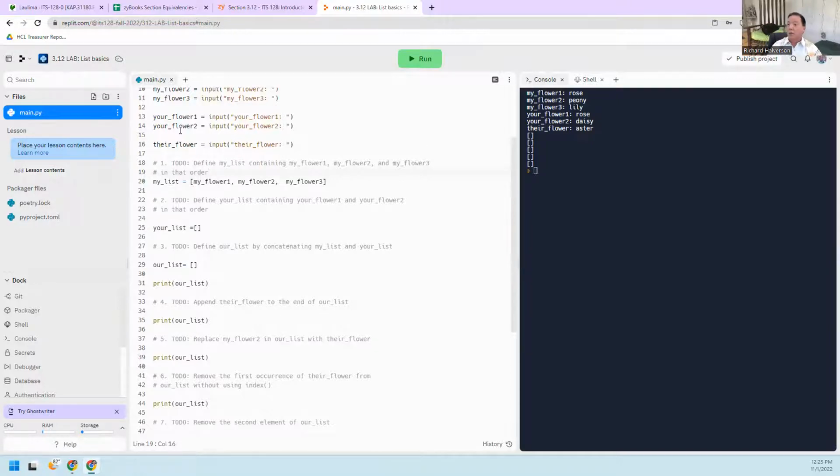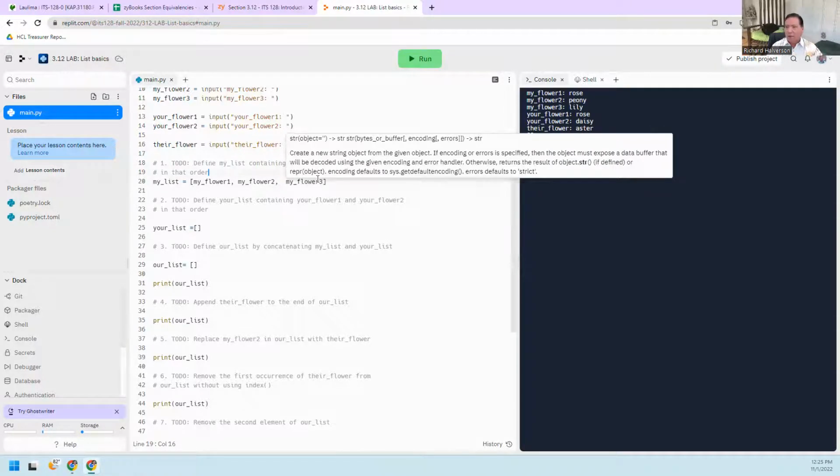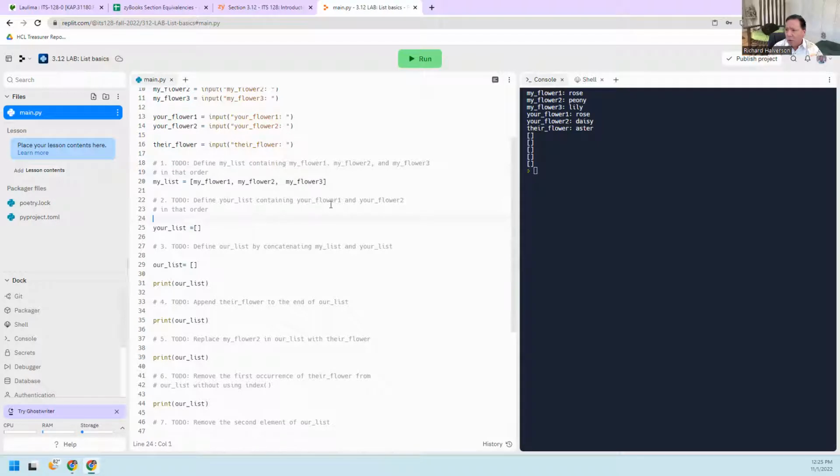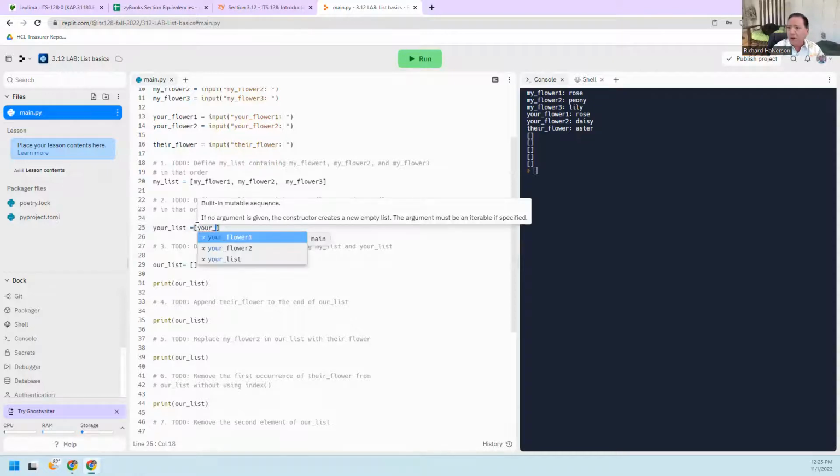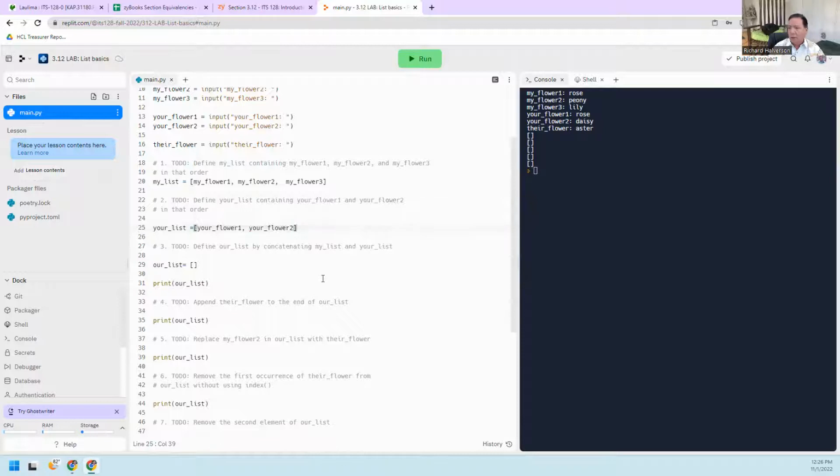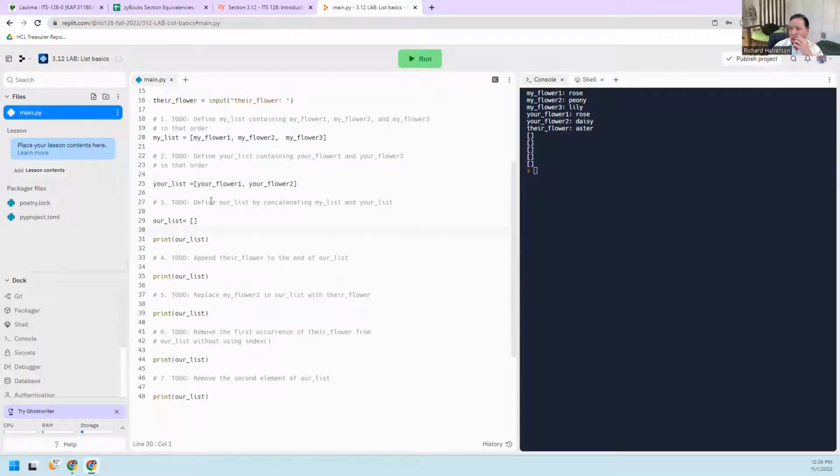Okay, anyway, so I guess we aren't printing out my list. Okay, so here I've defined my list. I believe this is how you define it. And then we're going to do your list, which is just going to be these 2 things. Your flower 1. Let's do this. Tab, comma, your underscore flower 2, tab. Okay, so that's your list.